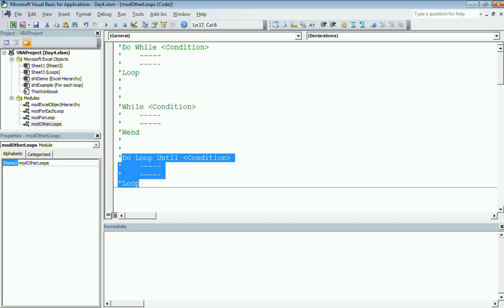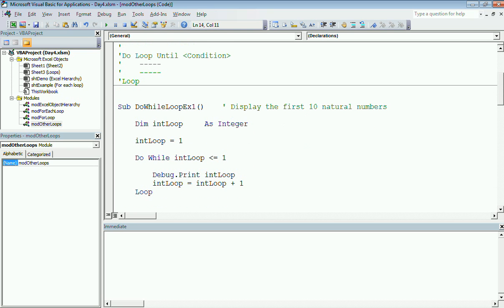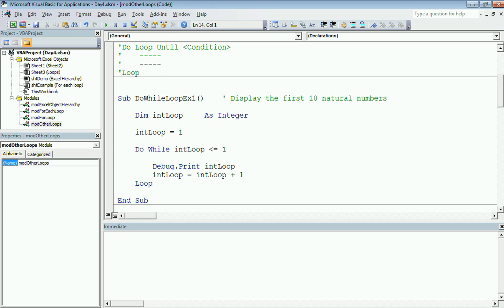So let us look at an example. I want to display the first 10 natural numbers. If I execute it, this is the initialization, and it will check the condition int loop less than or equal to 10. If I select this, this condition is true, so it will enter the loop.